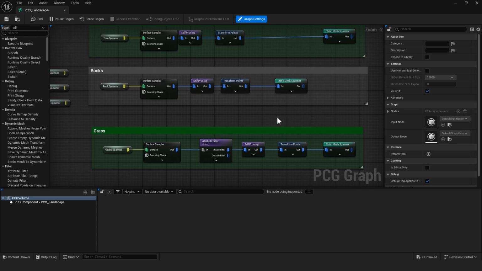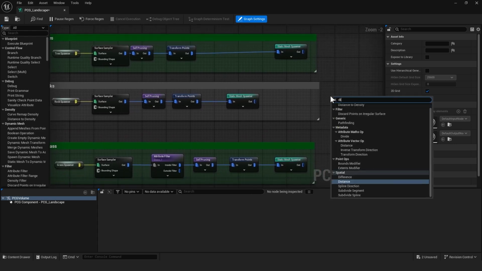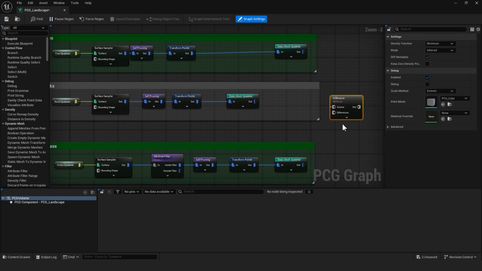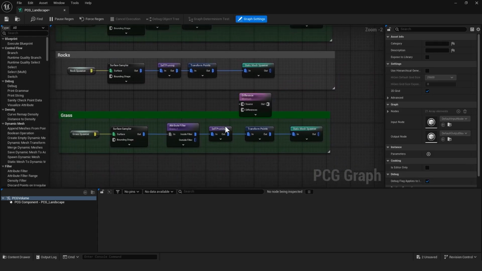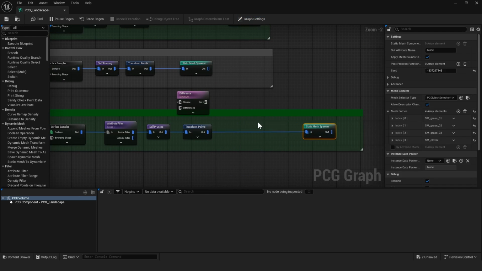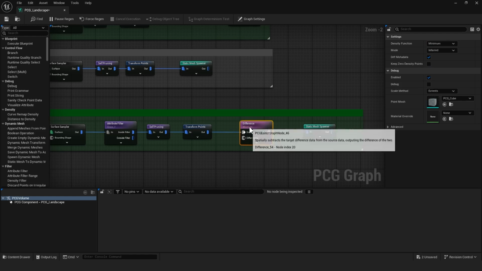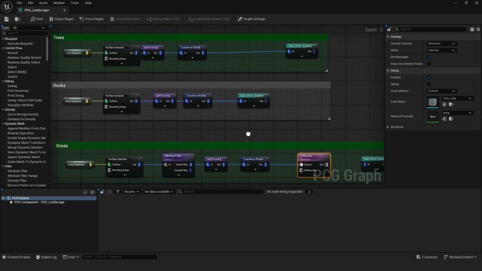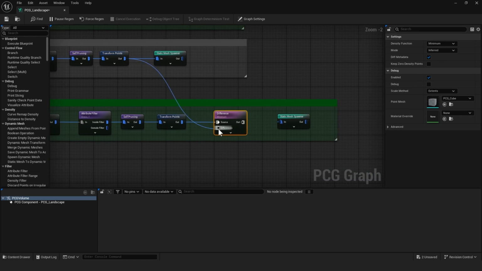The next thing we're going to do is add in a difference node. So I'm going to right click and type in difference. And this time we're actually going to make the grass our source. So I'm going to expand this. And right before the static mesh spawner, I'm going to place my difference node. So again, this is going to be our source. And the output from the transform points of our trees and rocks are going to go directly into there.